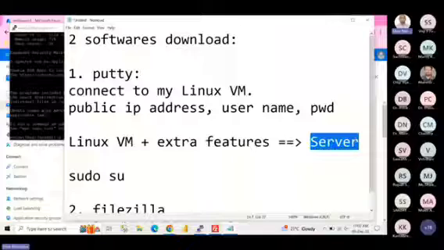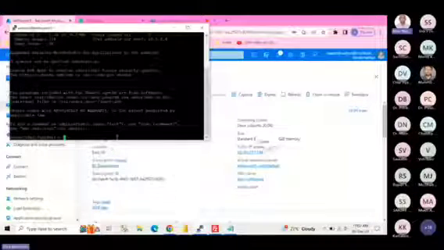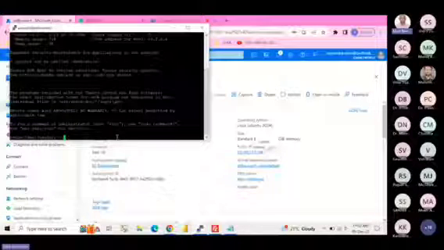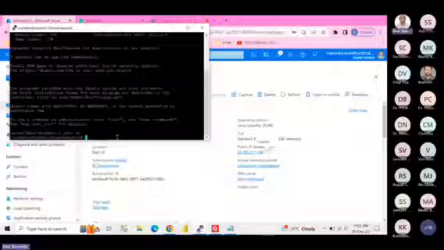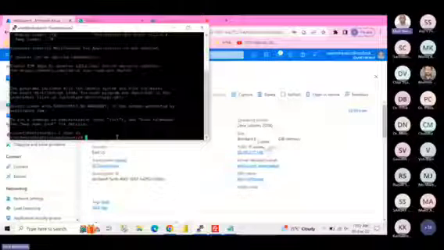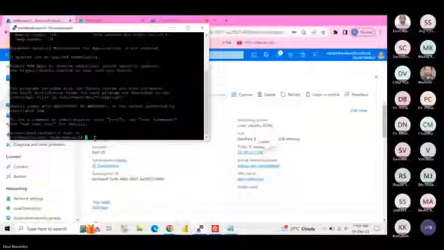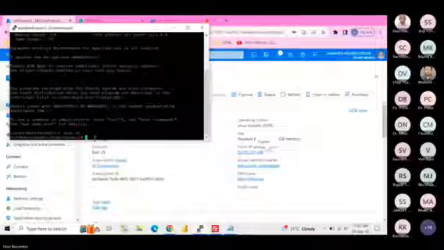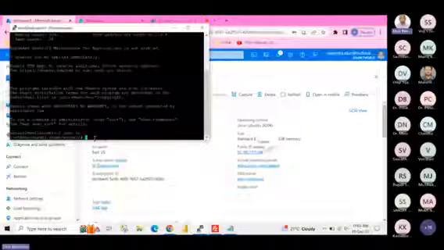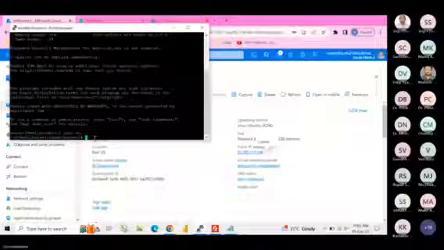Now where to give this command? Here at the command prompt, you type the command sudo space su and then enter. So now it is becoming like a server. It is a super user. It is going to get all the features like the server. Just to remember all these commands, I'll put them in the chat also.